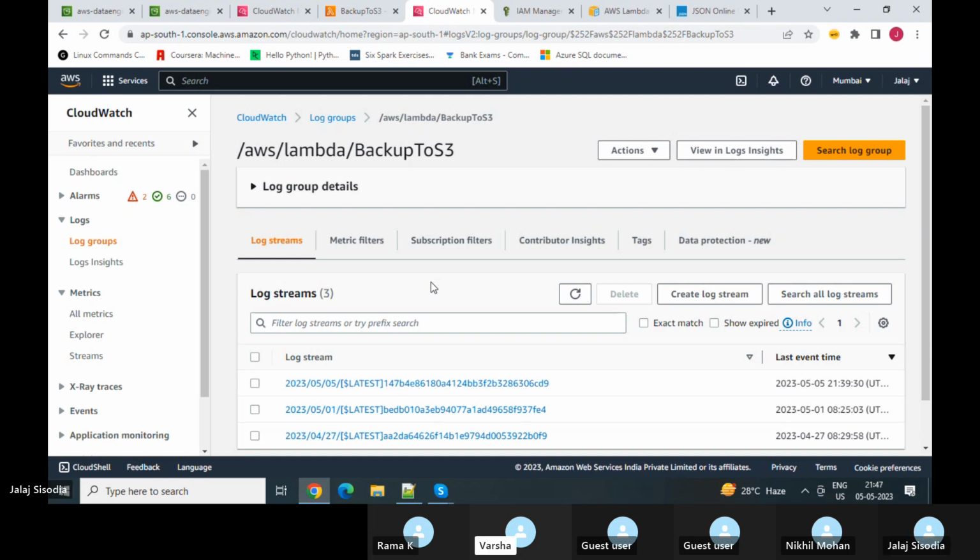One more question I have. In edit configuration, we are defining some memory and timeout parameters. Is this memory assigned to execute our Lambda function? I didn't understand the memory part in edit configuration.